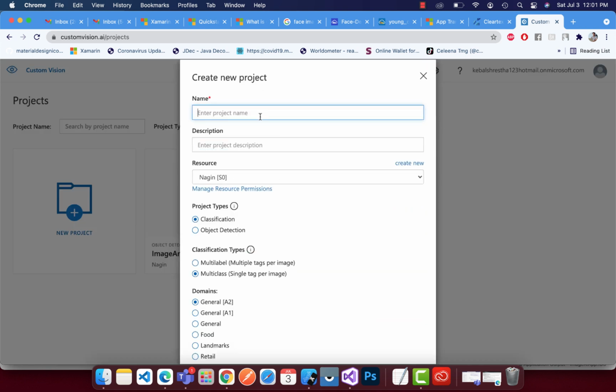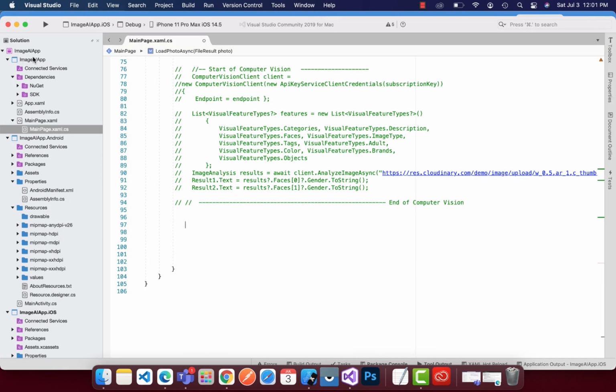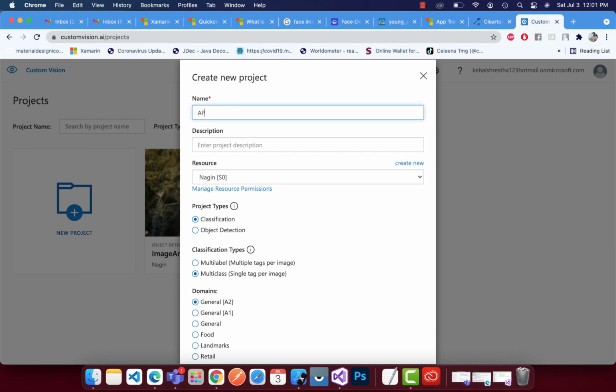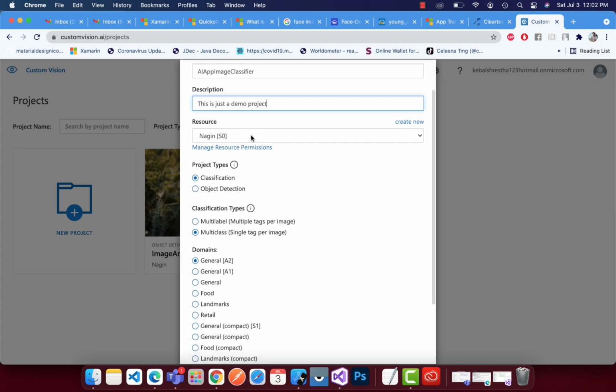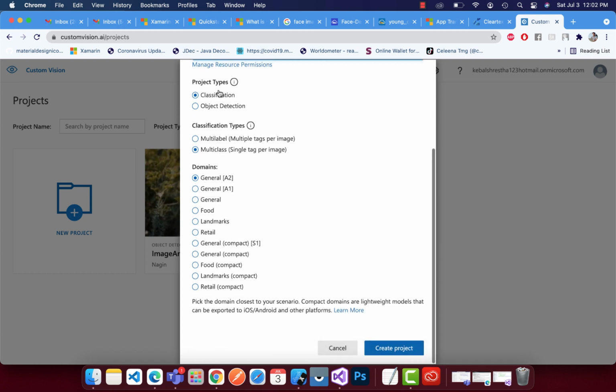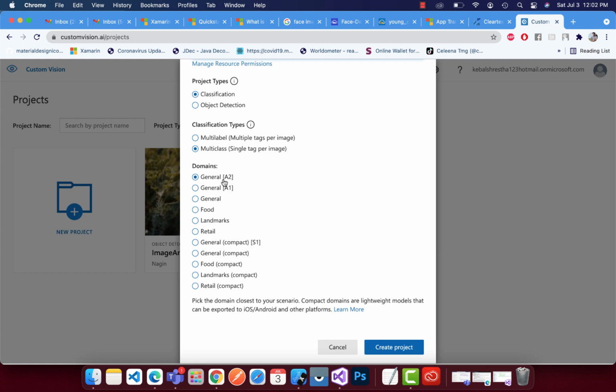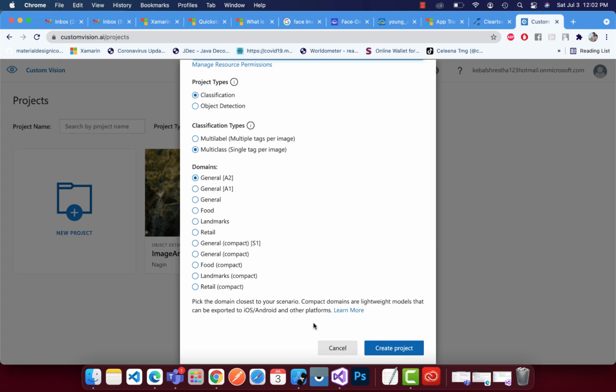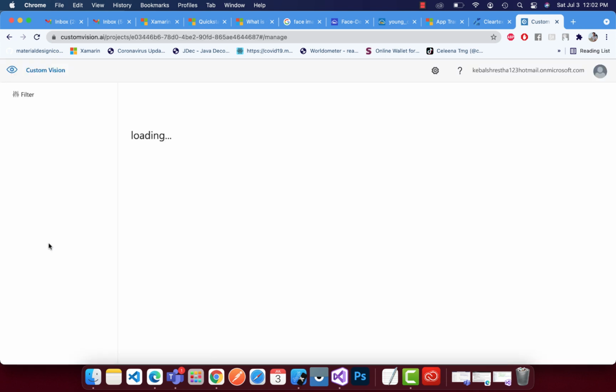Here I'm just creating a new project with the same project name, that is our AI app image classifier, and then I'll just give a random description for this image classifier project. Here I'll select the resource, and I'm not selecting anything as of now, and then I'll just create a new project.